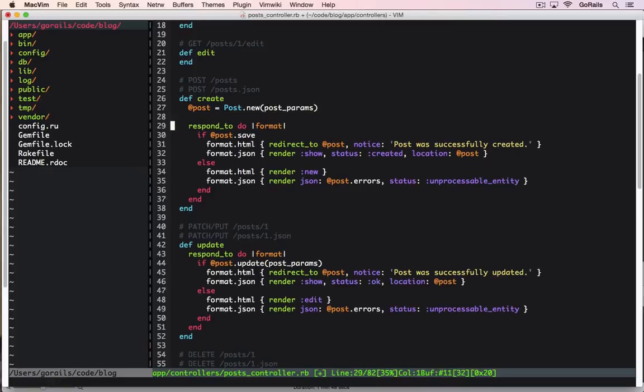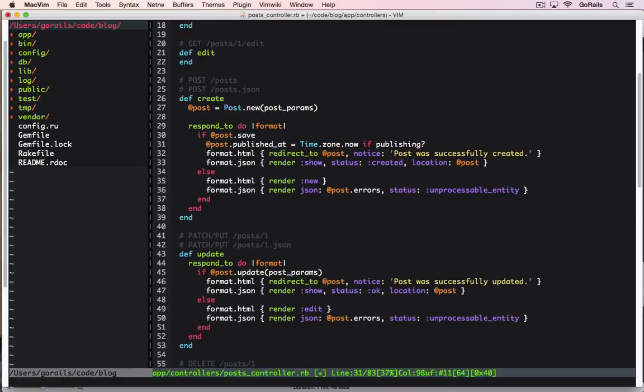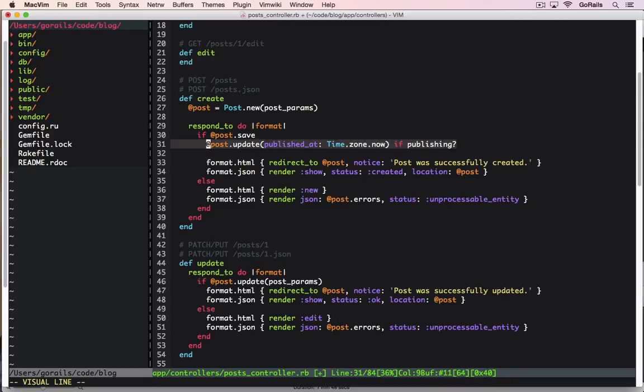You could also move this into here after it's saved. You could update the published at if you're publishing it. I often prefer going with something like this, and the reason for that is because if the post gets saved and any of the publish logic fails, the post will automatically be saved as a draft and you will have it around in case the publish action fails.